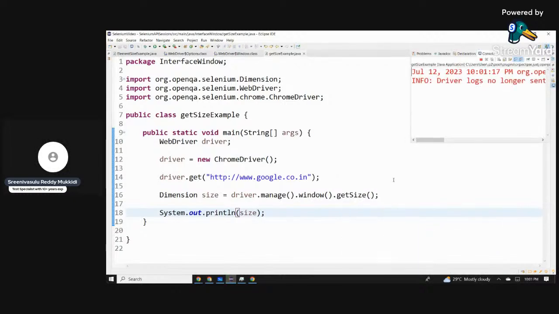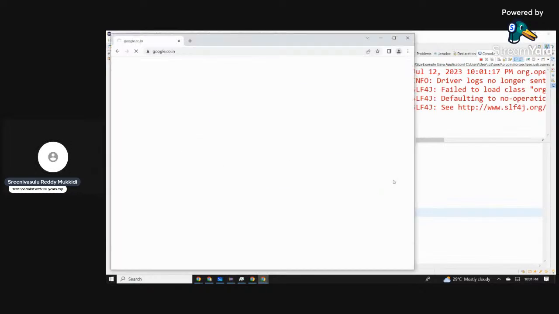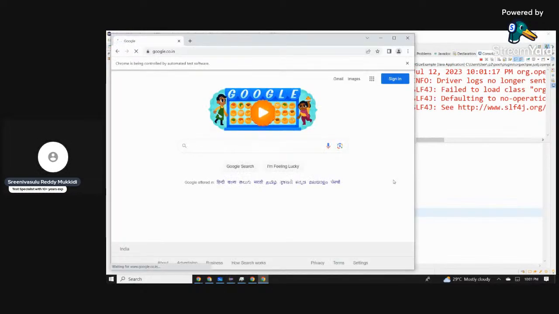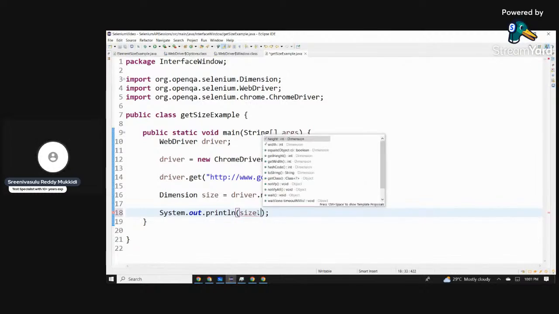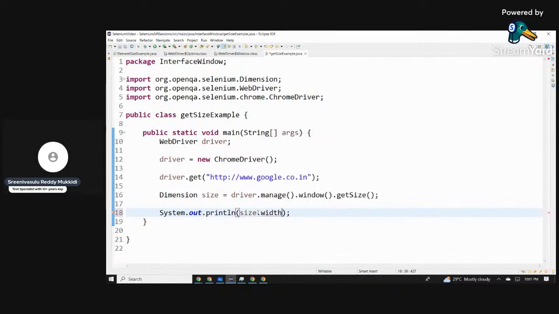I'm running it as a Java application by right clicking anywhere in the class. So it is going to print this. This is the width and height, but we can't see which one is the width and which one is the height. It's 1051 and 815. So if you use size dot height, first we'll see the width.